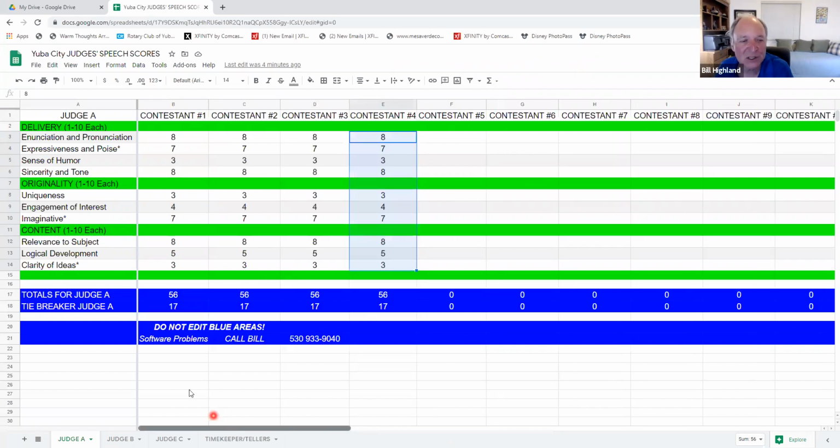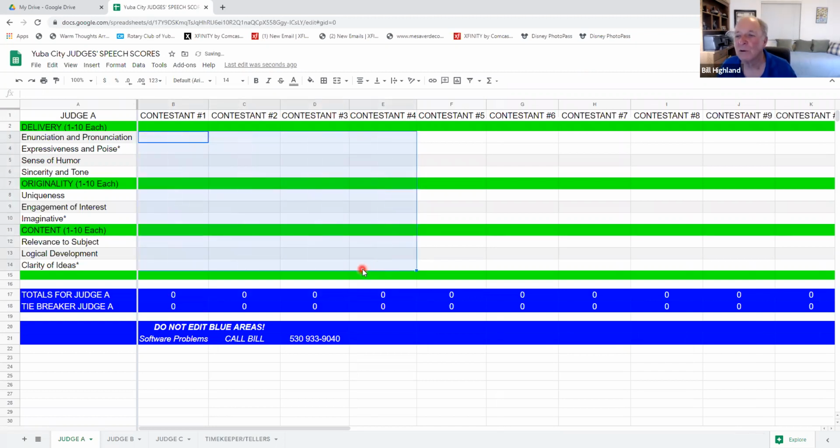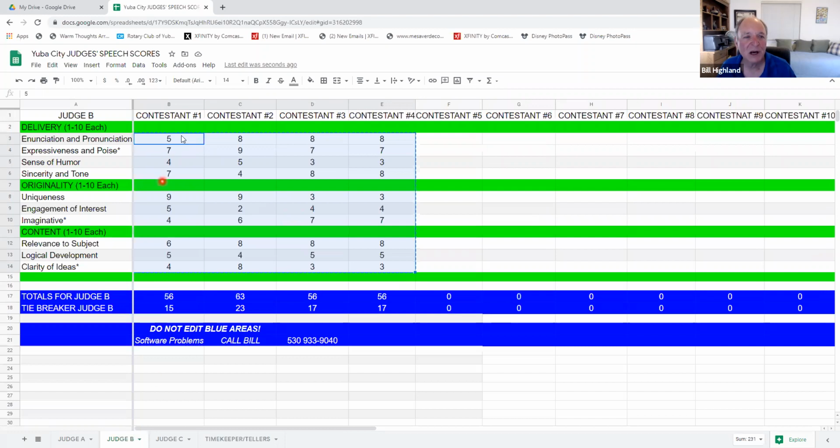Now let's get rid of the scores and start over. You can go like this and delete all these scores at once. See what I did? Is everybody following what I'm doing? All I did was click on the upper corner, went down to the far corner, held the shift key down, clicked, and then simply hit delete.